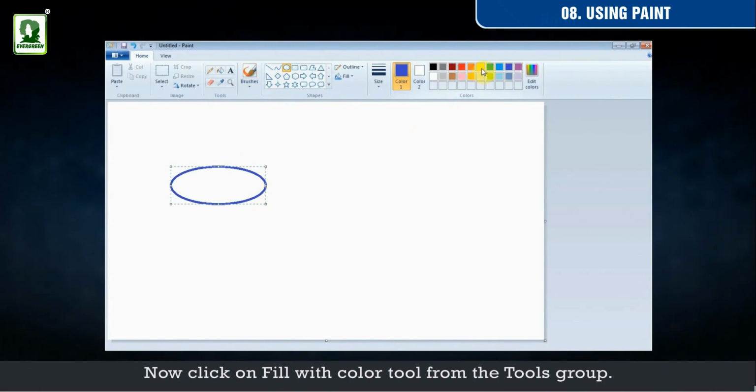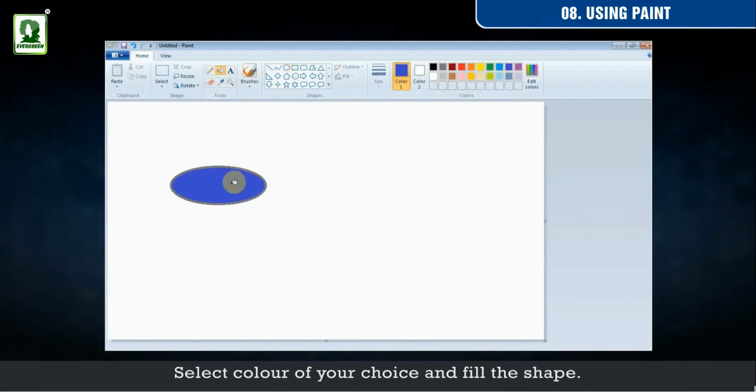Now click on Fill with Color tool from the Tools group. Select color of your choice and fill the shape.